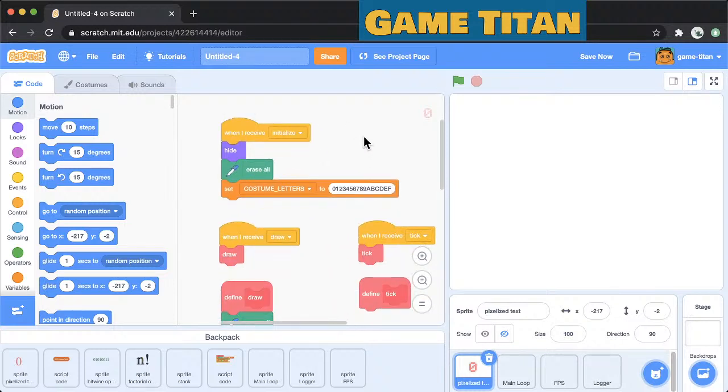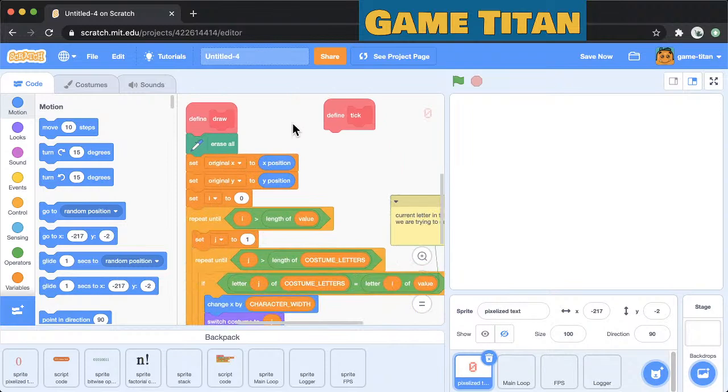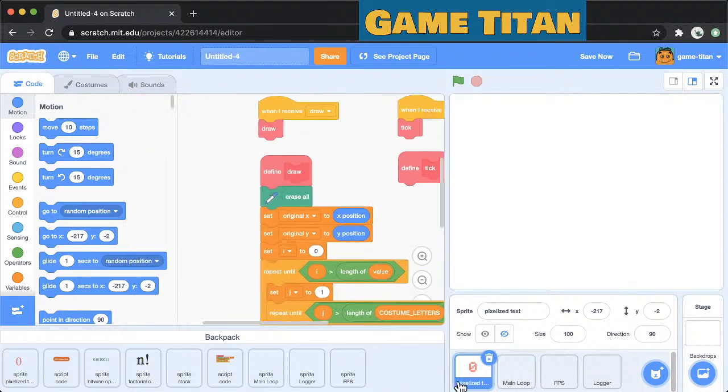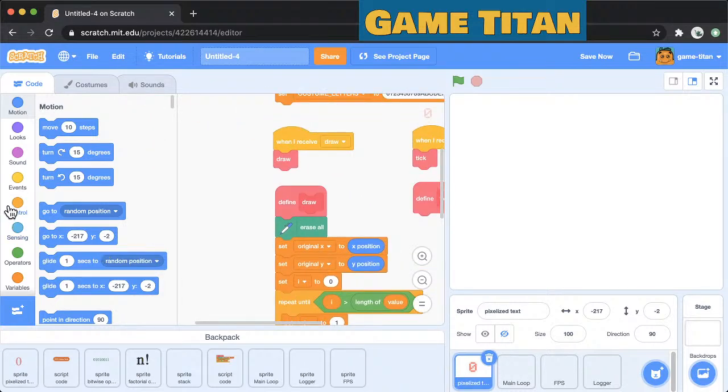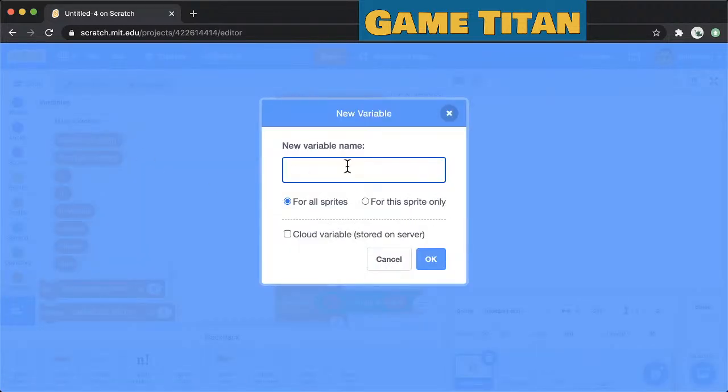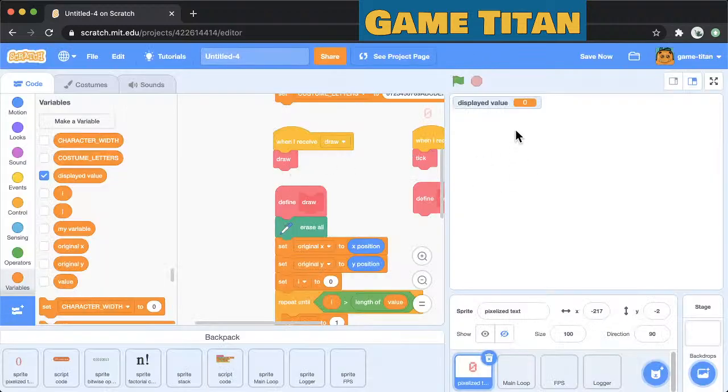So the way I guess this would work is that maybe there's a main value that's being displayed, a global variable that several of these text sprites will look at. This one will be displayed value, something like that.